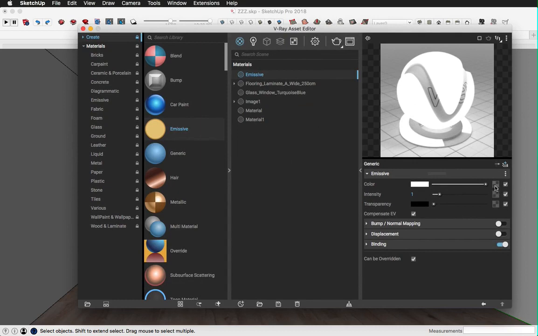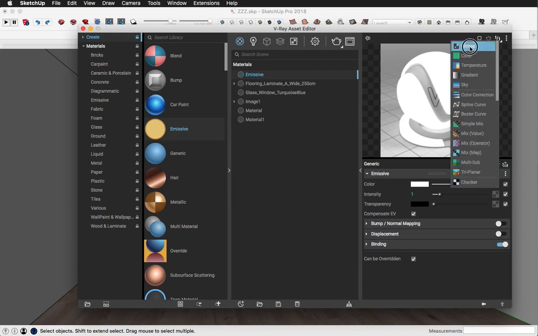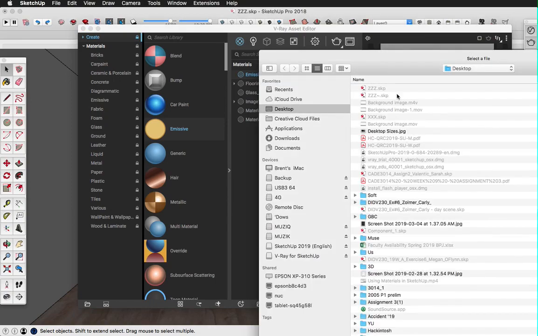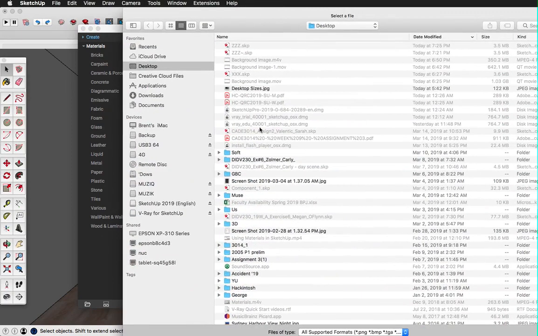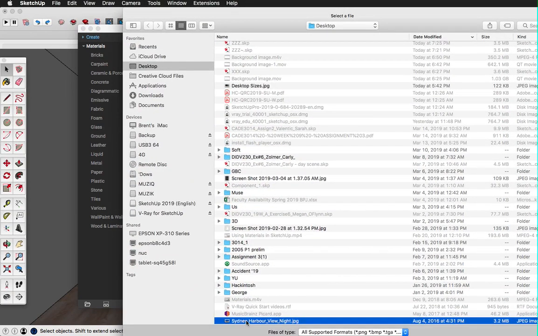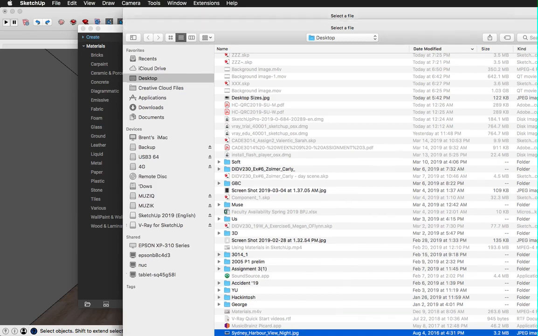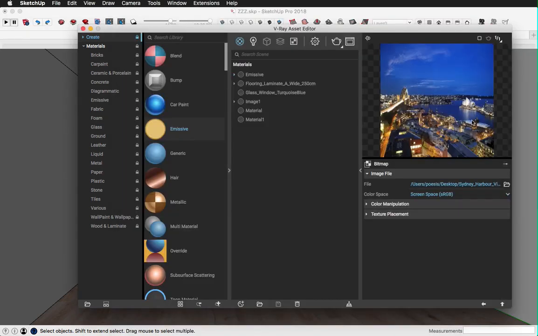I simply click on the little checkerboard here to the right of the color and choose bitmap. Now it's going to ask me to find that picture, and here it is. I've put it on my desktop, and now it's going to apply that picture to that material. So I now have a more or less glowing image that I can see if I render.